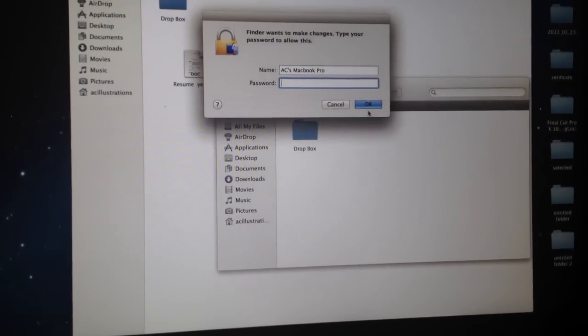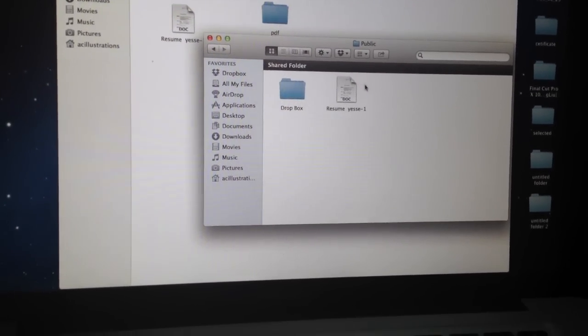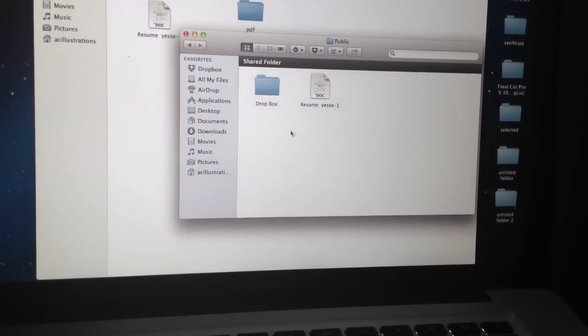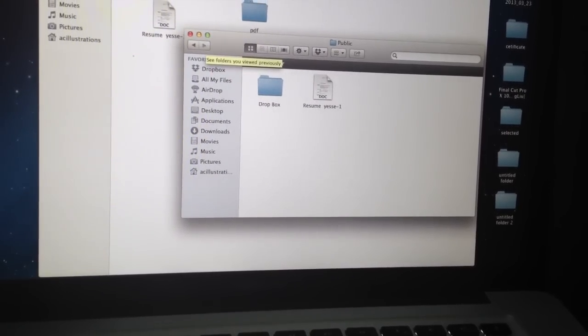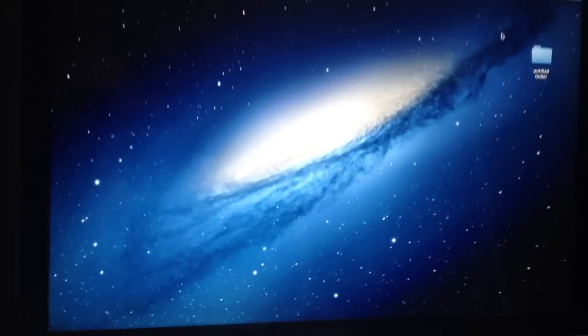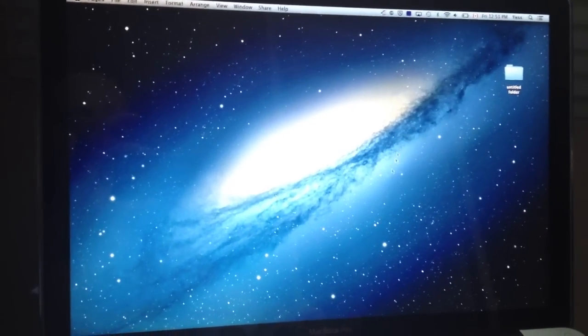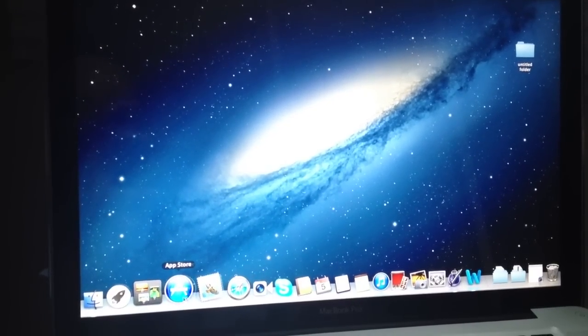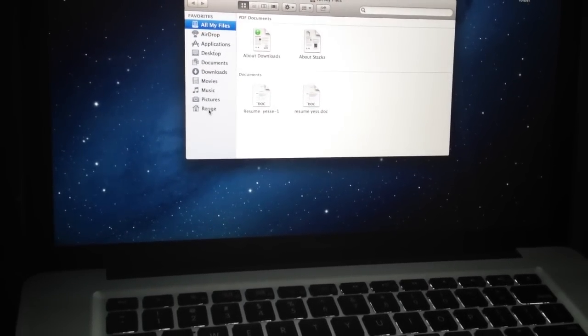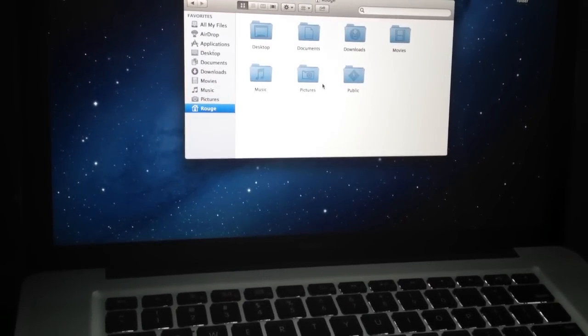Then it's going to ask me for my password, which I don't have, and there we go, it's in the other user's account right now. So you don't even have to close this up, you can just go up and you guys are going to choose your other user. So right now I'm just switching to my other account, and all you have to do is go to Finder, go to your user, which is Rouge right now.